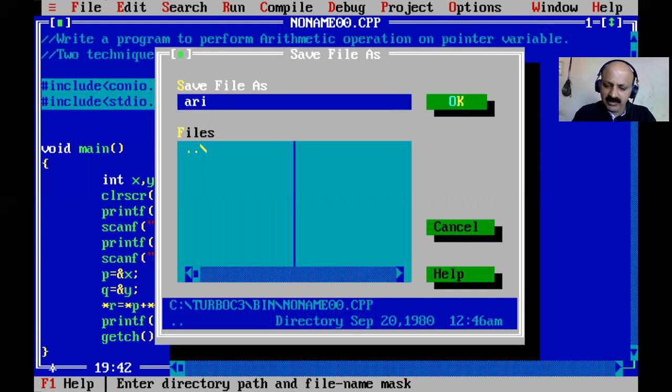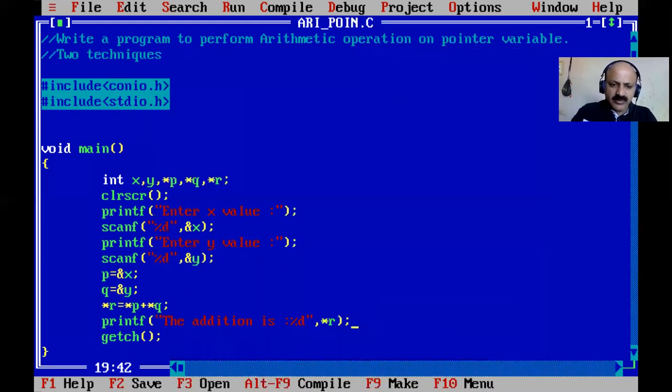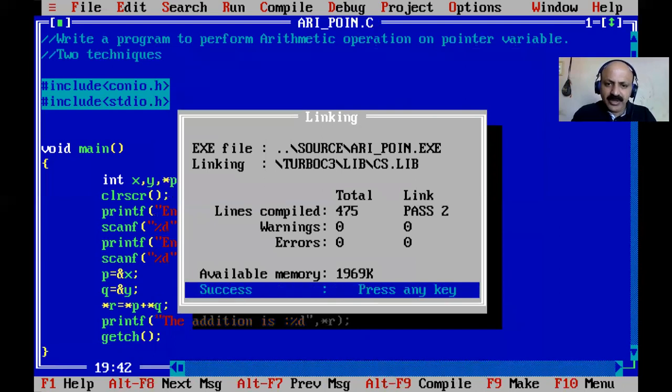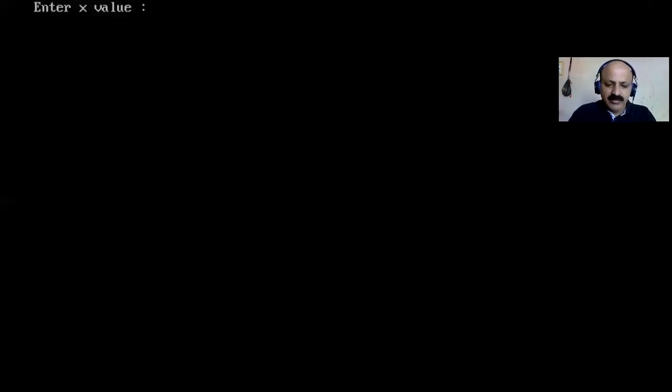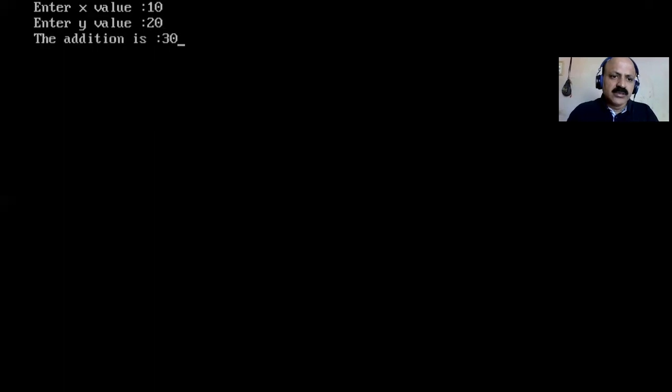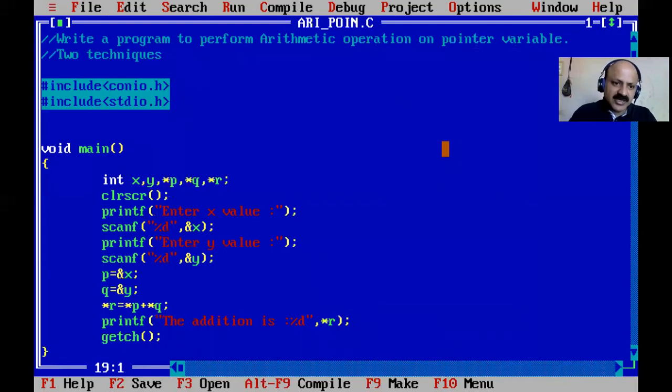So arith pointer, the four characters, with the extension dot C. Save and compile. There is no error, and our executable file arithpointer.exe is generated, and we can run it. The sum, the addition, is 30. So here I have covered the first technique.